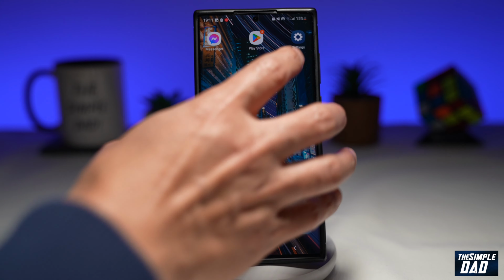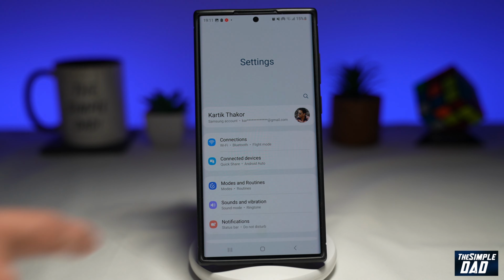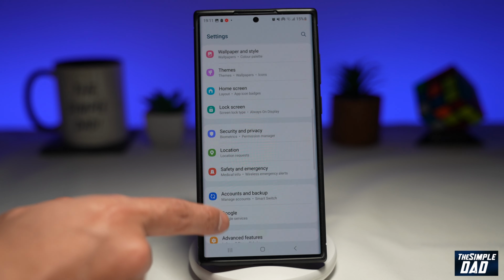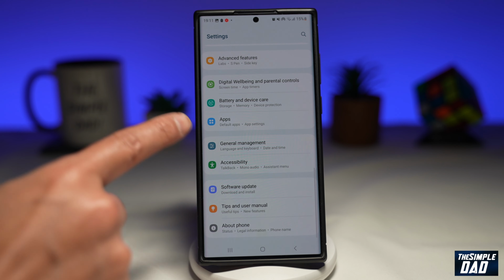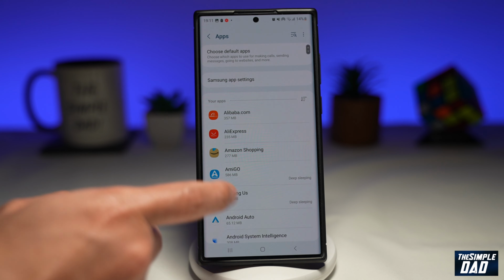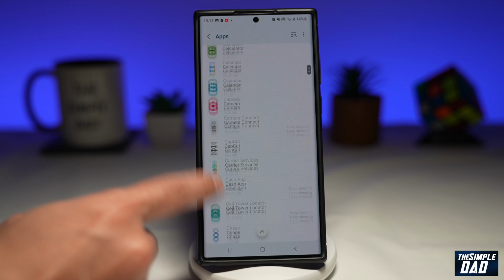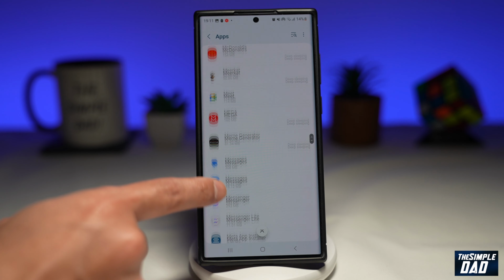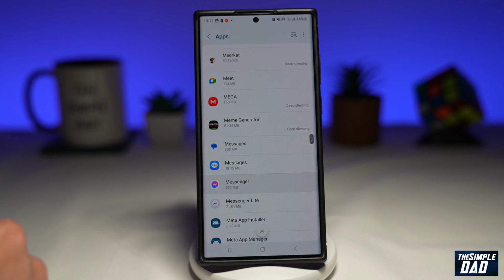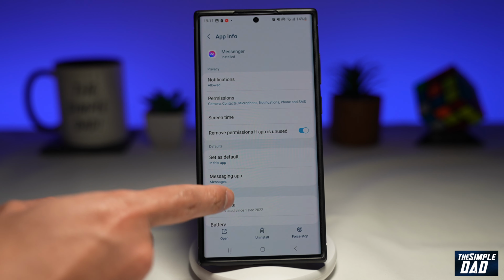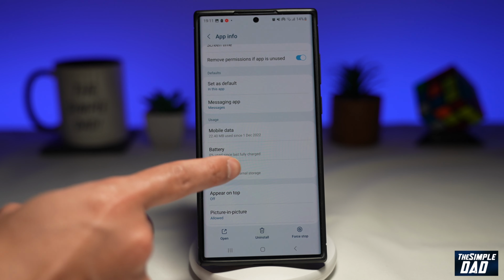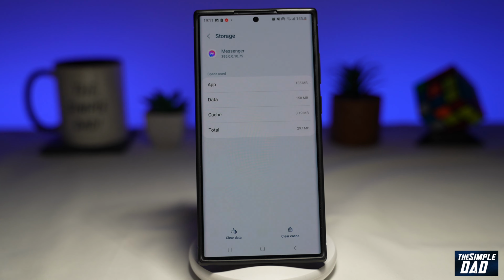So to do this, you want to open up settings. Next, you want to scroll down until you see apps. Tap on it. Now you want to scroll down until you see Messenger. Once you see it, tap on that. Now you want to scroll down again until you see storage, tap on that. And now here you want to go ahead and tap on clear cache and clear data.